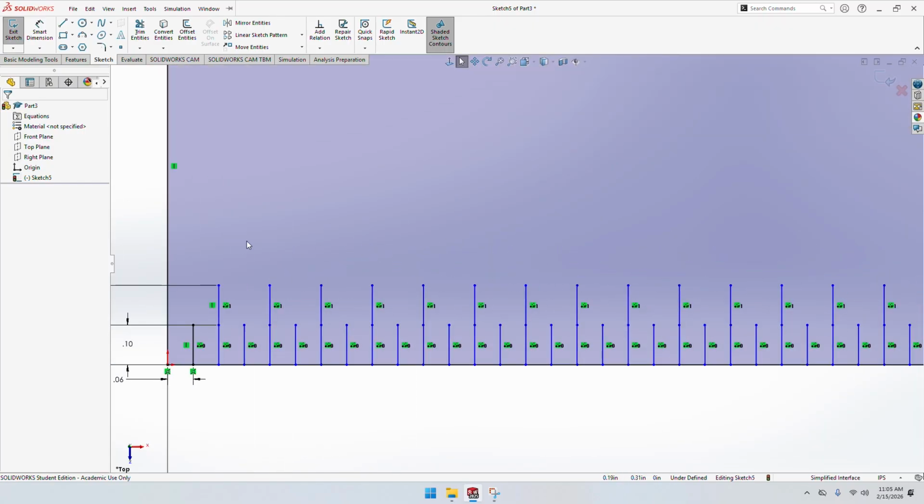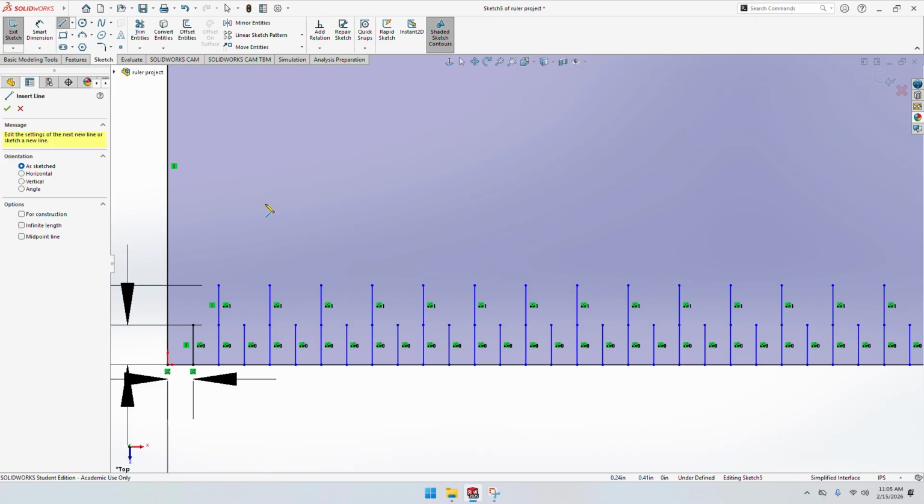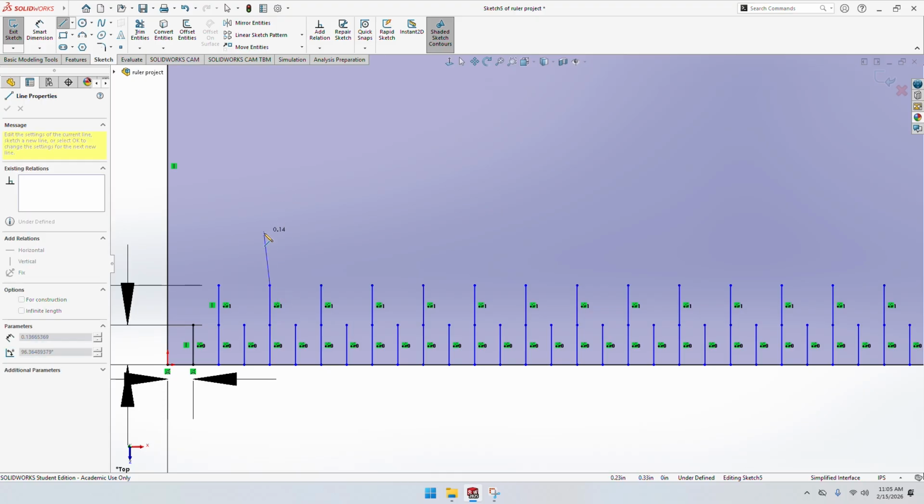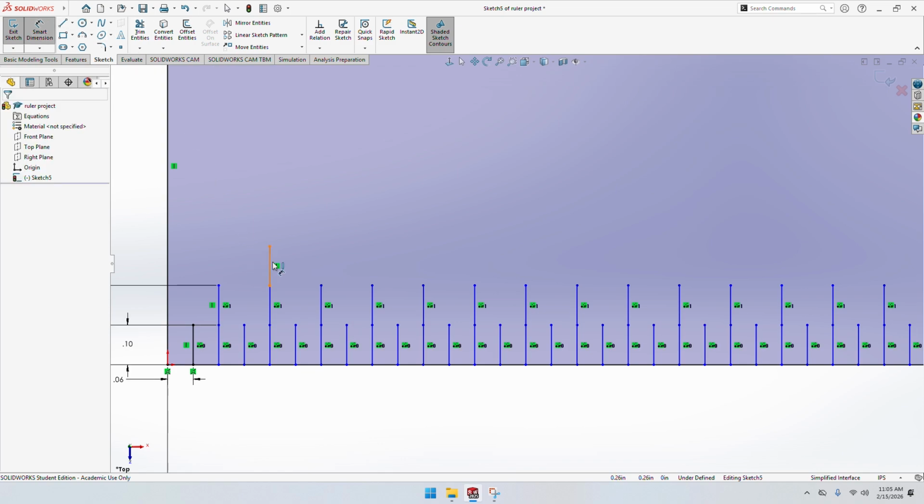Now we need our 1/4 inch lines. Let's hit our line tool. Let's go to our first 1/4 inch line, which would be 4/16 or 2/8. And let's make this taller by 0.1 inches. So I'm going to extend this guy up by 0.1, just like so, which looks great.